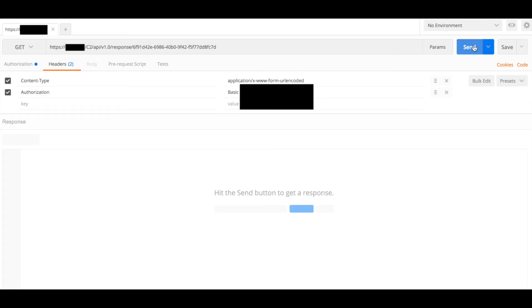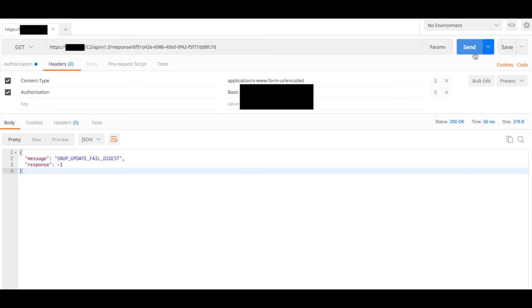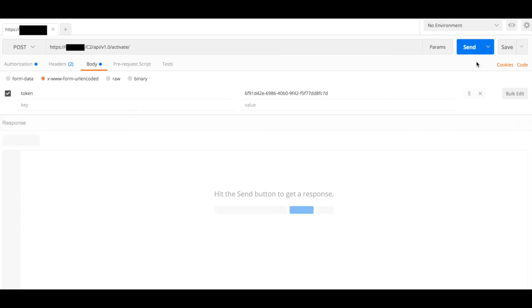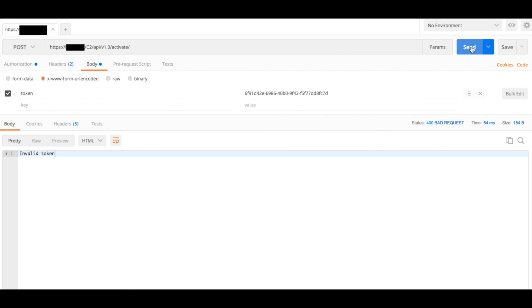After the POST request with the initiate message, the SRUP response message is automatically sent back to the C2 server by the device. However, to retrieve it via the web API, we must make a GET request, specifying the token. Since in this case the digest was not valid, we cannot activate the new software on the device. If we try to make an activate POST request, the web API will inform us that the token is invalid.